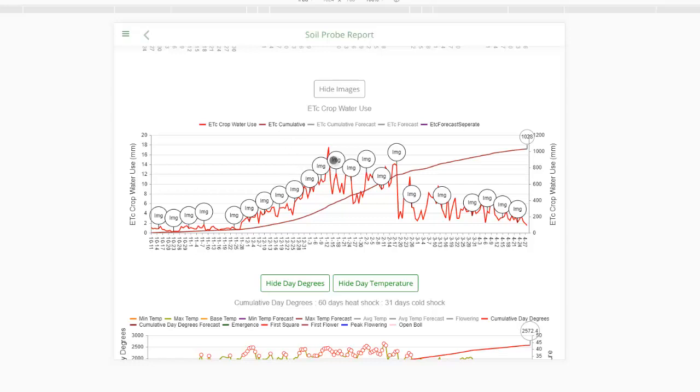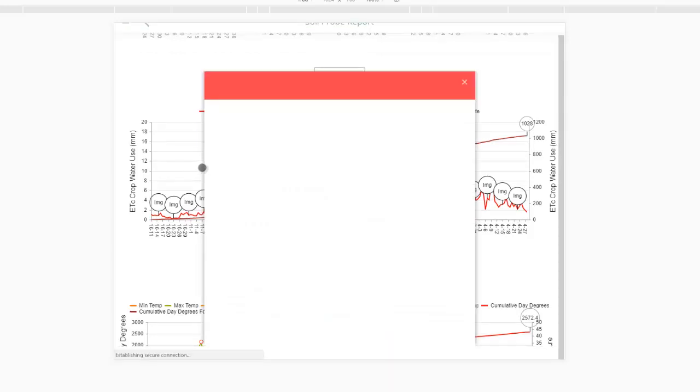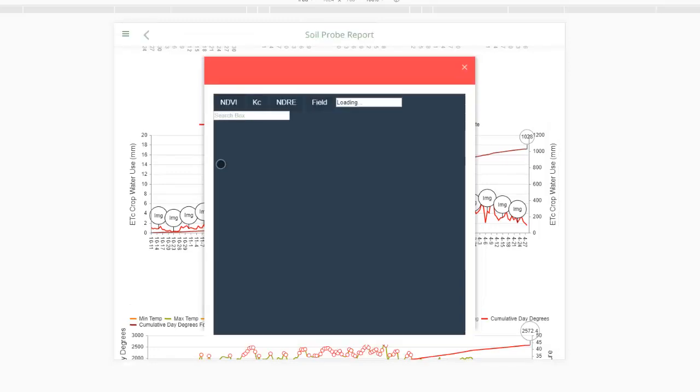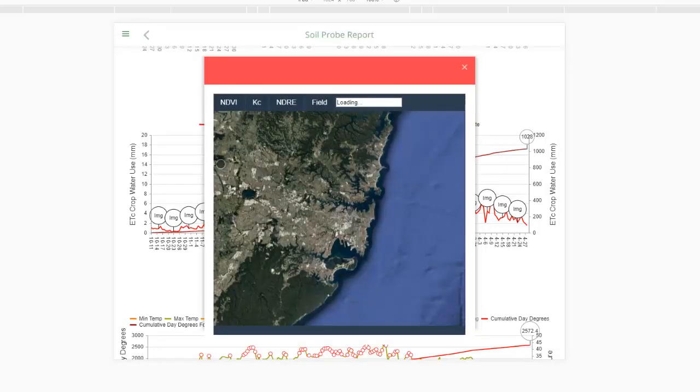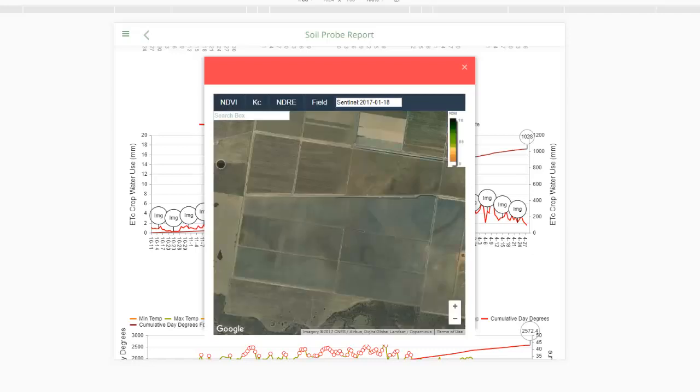So let's have a look at one. You just click on the image button there, and it's going off to Google and bringing down an image for our field. Now it's got a couple of potential sources. It can get it from the Sentinel satellite, which is our preference, and we try and get it from there if we can. But if we can't get it from there, we get it from Landsat 7 or Landsat 8.